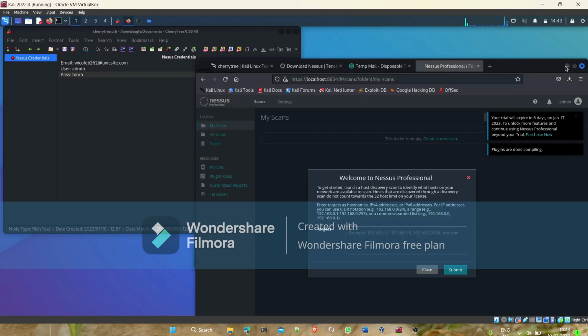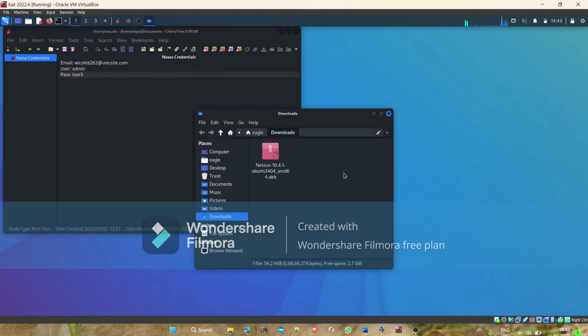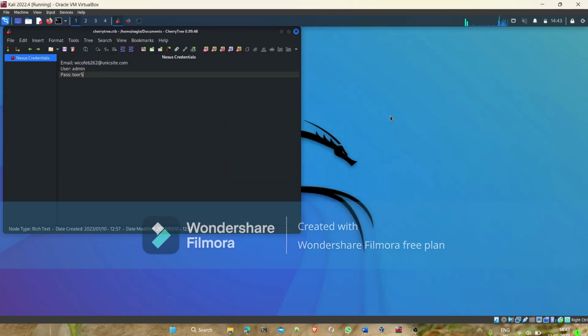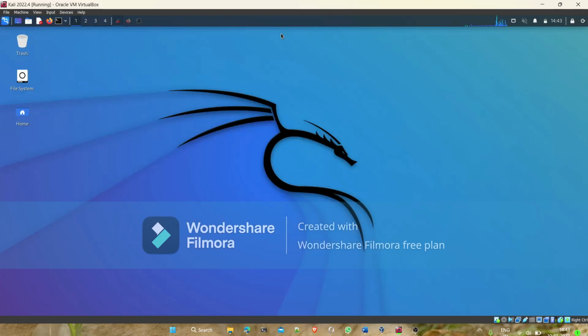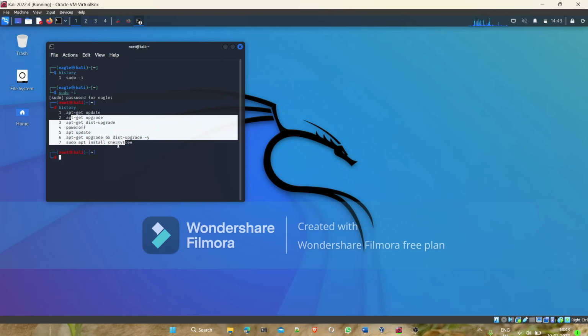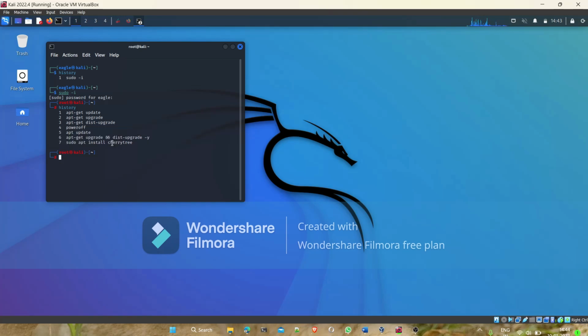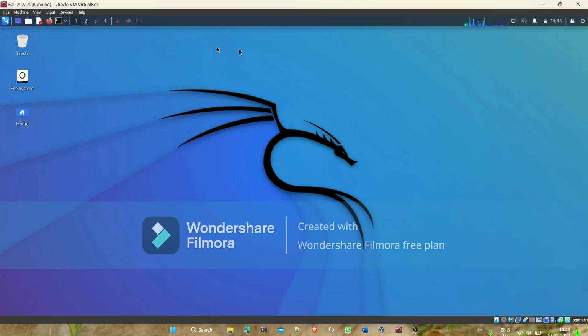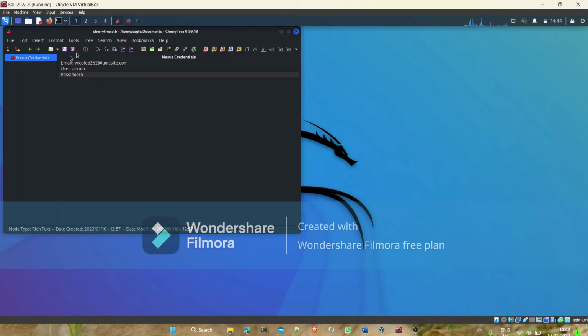So this is my Kali Linux as a new version again. As you know, once we install Kali Linux, the first thing we have to do is update the Linux. So I have done all the update commands here. I have also installed Cherry Tree, which is a note-taking app. Just like OneNote, we have one in Kali Linux as well, Cherry Tree.